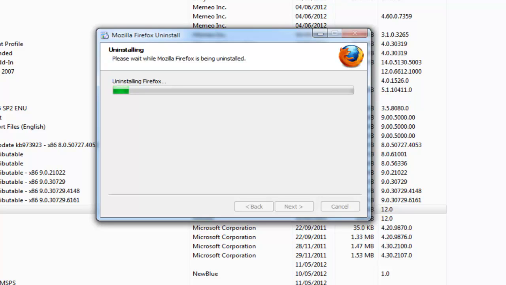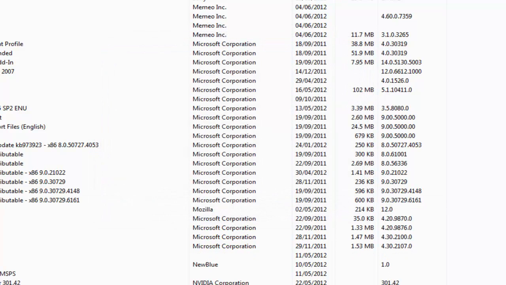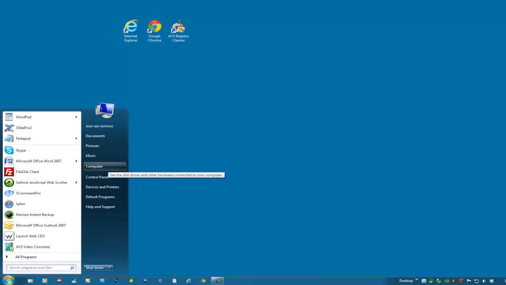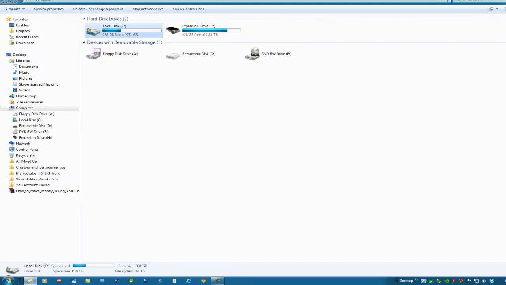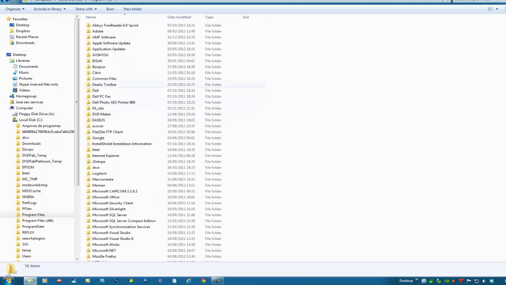So I'm just gonna pause on this process while it removes it. Okay, and as you can see, now I just need to click finish. And the next step, before we go to the AVS Registry Cleaner, we need to go to our computer, C drive, program files again. Remember, I showed this in a previous video. This is how you have to remove. There is another bad tool by there.